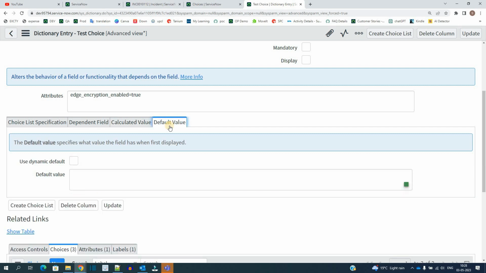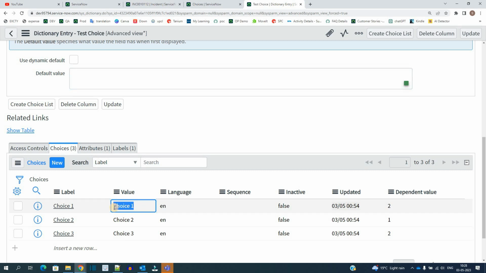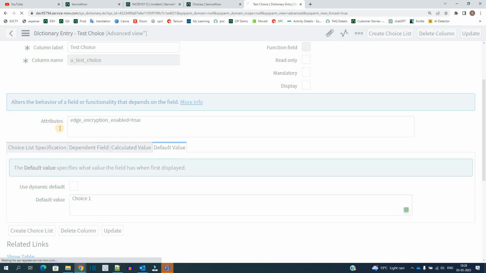Now let's come to default value. You have to provide the value here from the choice directly. Again, use the value here. So let's say choice 1. Add choice 1 like this. This is the value, save it.